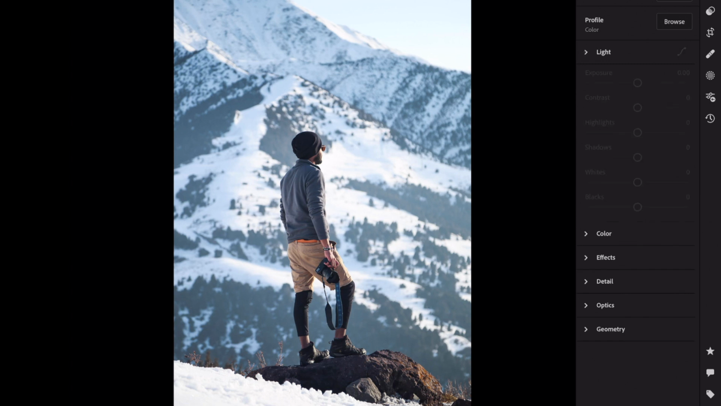Let's begin. Open the light section. Contrast +20. Shadows +20. Whites +15. Blacks -5.